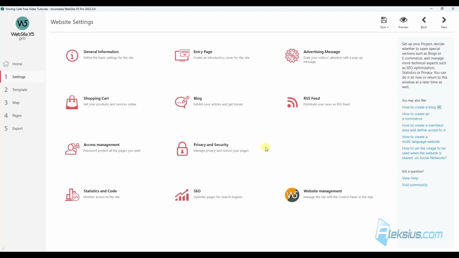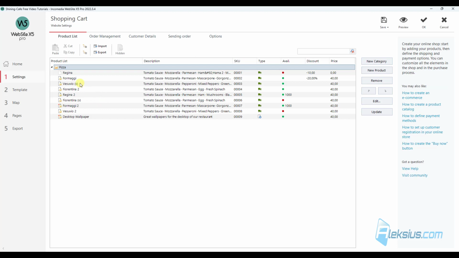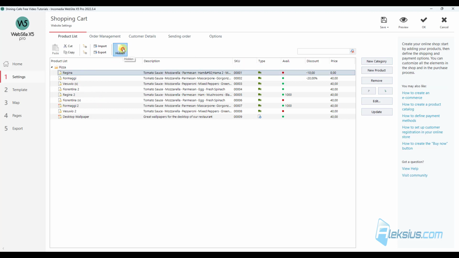For example, hiding products. This option is only available in the Pro version of the program. We can go to Shopping cart, and here we can see a new button. If necessary, you can leave the product in the program, but hide it from the site. For example, if an item is out of stock.